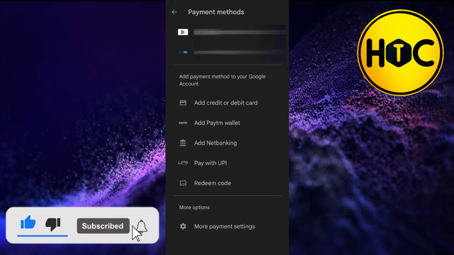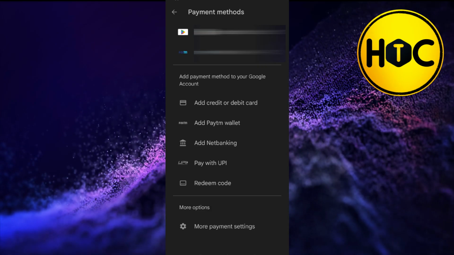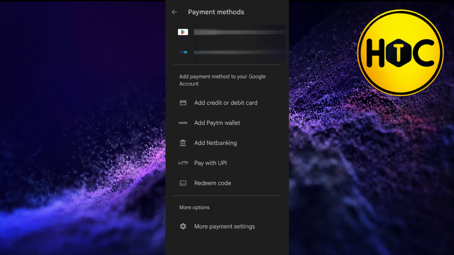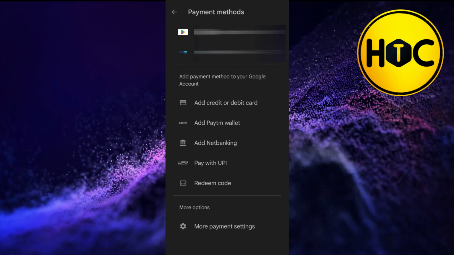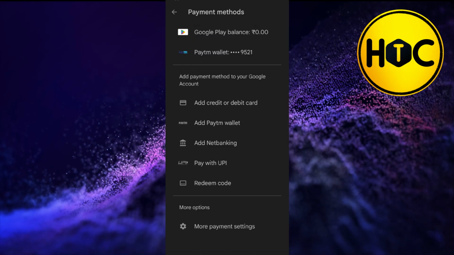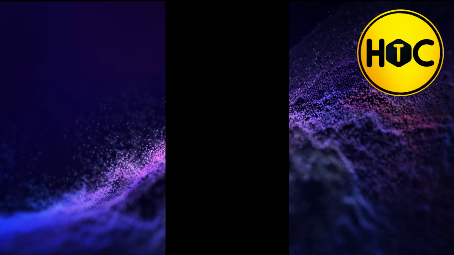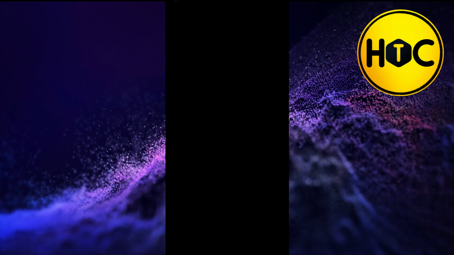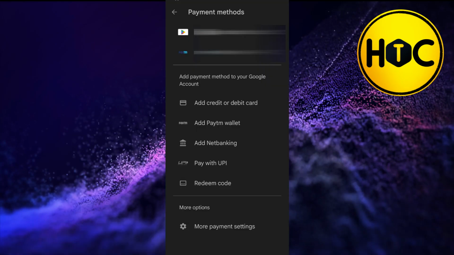Now in the payment methods, you will be shown your current Google Play balance as well as your current added cards and wallet. Now in order to add Paysafecard, you simply have to select this option which says add credit or debit card. After that, you will be asked to enter your card number. So after entering your card number and CVV, you will be able to add a Paysafecard to your Google Play. So this is how you can do this.